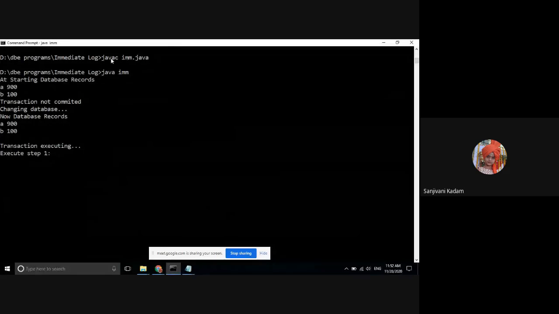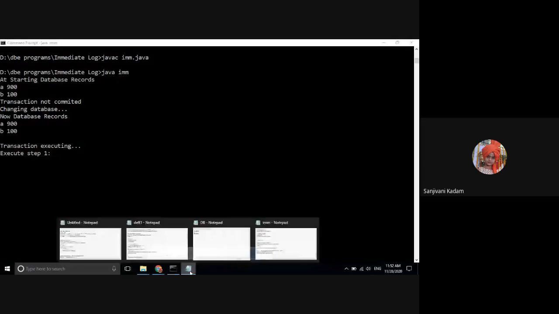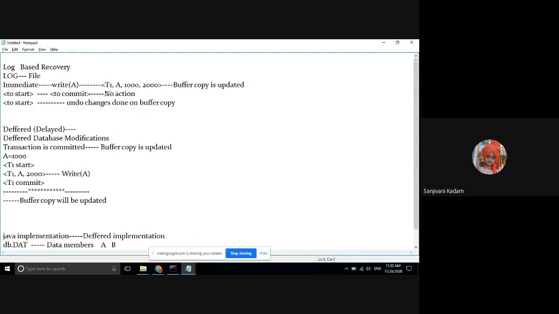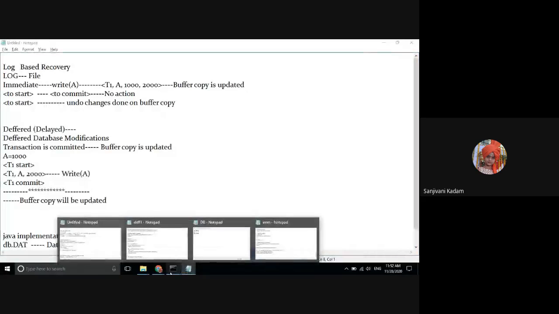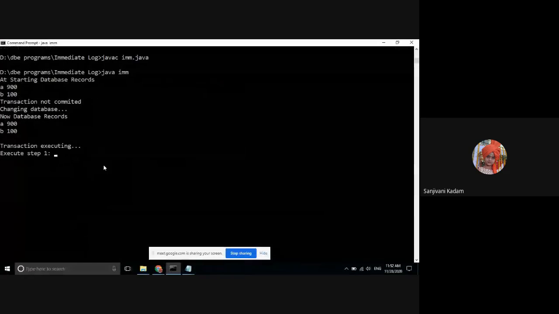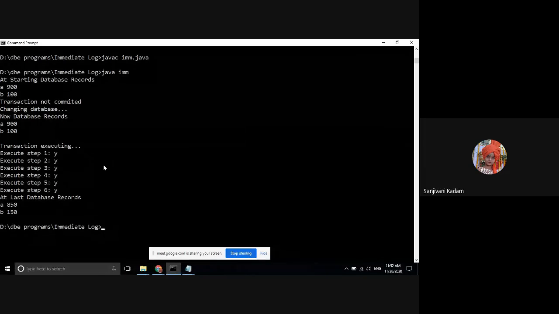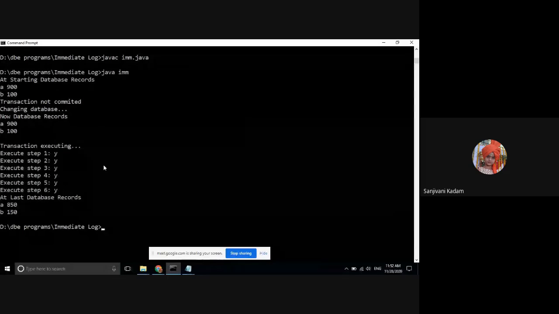So here, as I explained, if the transaction is committed, then no action is required. It means in between, whenever there is a write A and write B, changes are done to the file. Hence, this complete execution will take only 6 steps instead of 7 as compared to the deferred database modification. Let us go for the first successful execution. So this has come, it means it actually implemented the 50 deduction from A's account and adding to B's account.